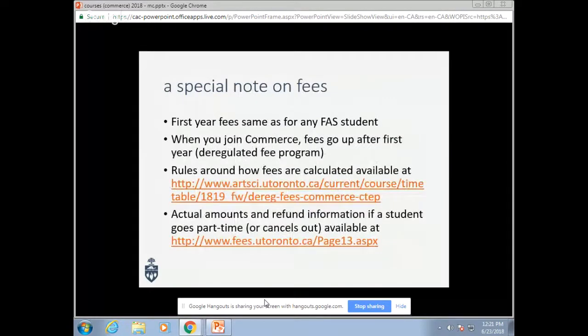Special note on fees for Commerce: for students in Rotman Commerce in first year, your fees are the same as all the other first-year Faculty of Arts and Science students. But once you join Commerce, your fees will go up after first year. There's some information about fees there.